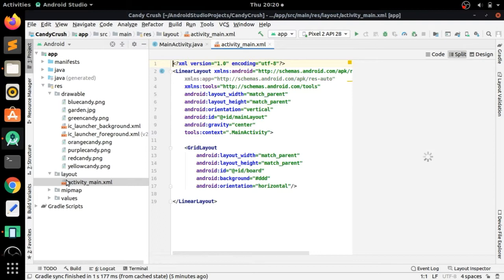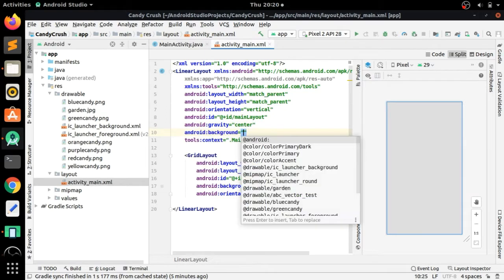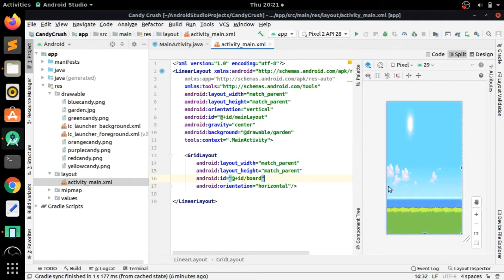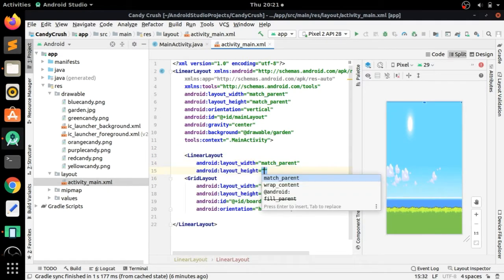Now I am going to the activity main, and here we will first add a background for this, that we have just pasted here in the drawable folder, that is garden. And now we have to remove this background. Just remove this, and now you can see the background for the garden. That will be the background for the Candy Crush game, our app.